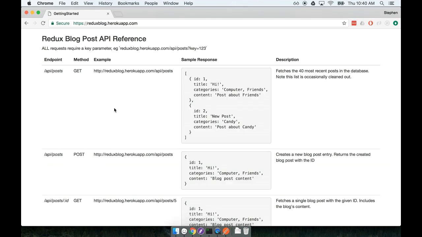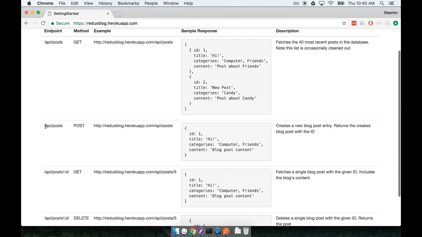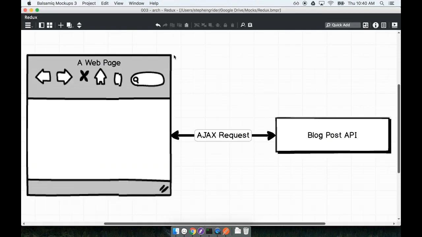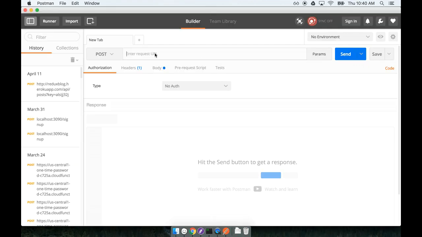Flipping back over to the API documentation, I'll find the second route down here, which is the route that we can use whenever we want to create a new blog post. So I'm going to copy this endpoint right here. I'll flip back over to Postman. I'm going to put it up in the request URL.